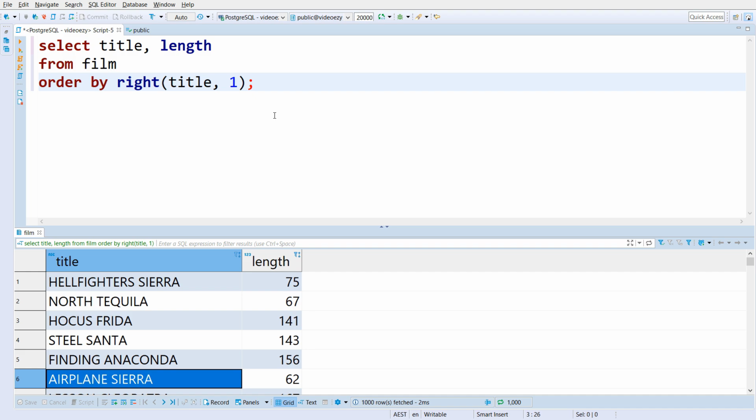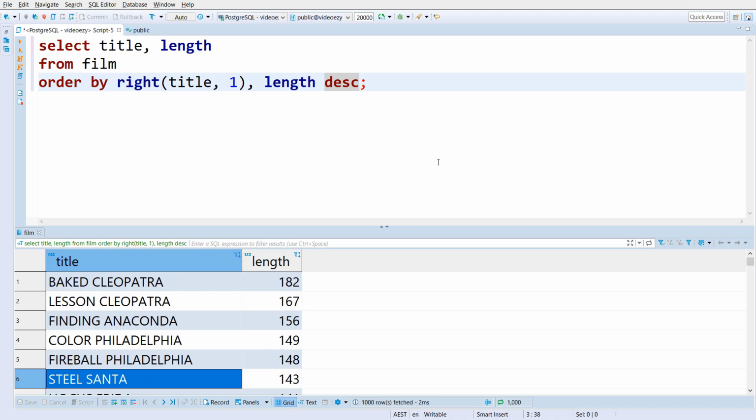And if we wanted to, of course, we could introduce another column to order by. So let's order by length, and let's make that descending. And let's look at our output, and let's make sure that worked. Yep, that appears like that worked. So we first ordered by the last character of the title, and then by the length, descending.